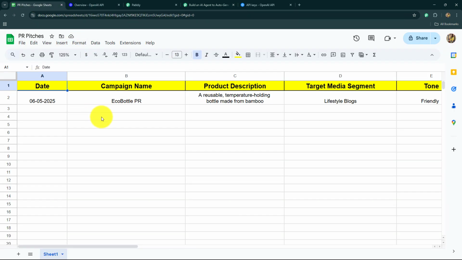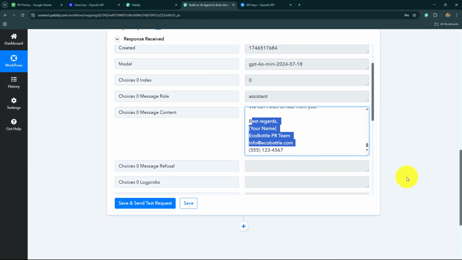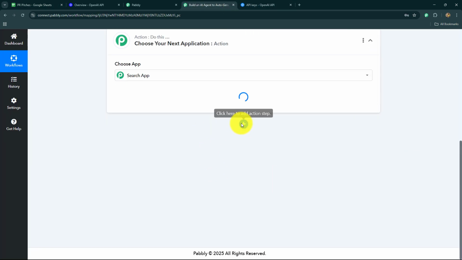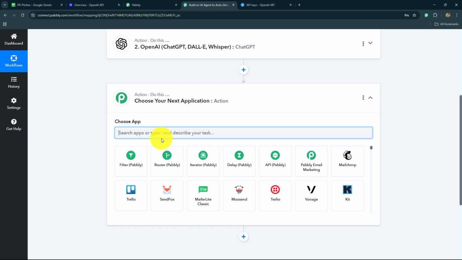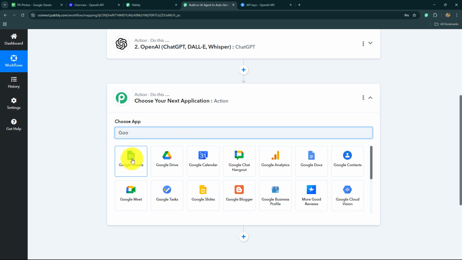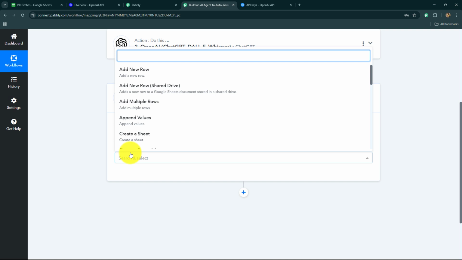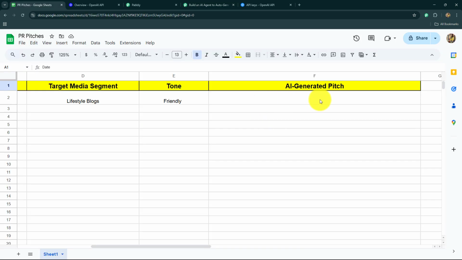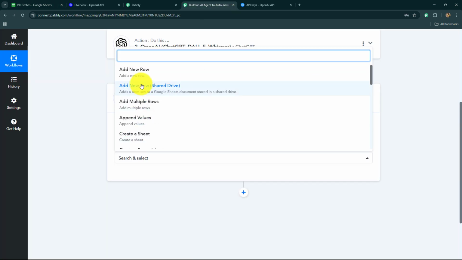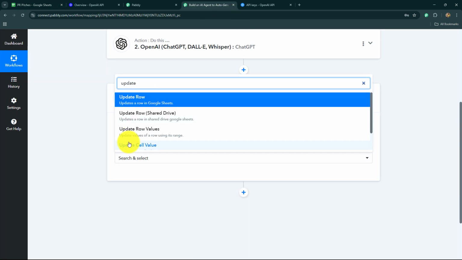Okay, and to do that, I'm going to simply build the connection between Google Sheets and Pabbly Connect once again. For that, let's click on this add action step button. Our action application is going to be Google Sheets again. Then we have to select the action event. I just want to update the cells so that I can simply update the AI generated pitch over here in the row. So I'm going to select update the cell.